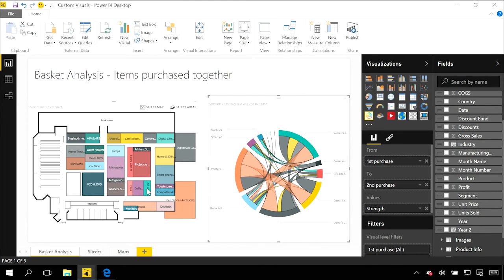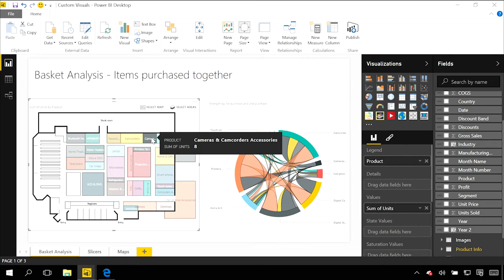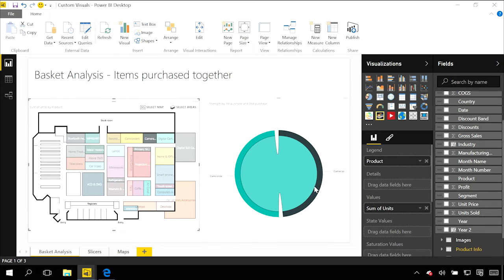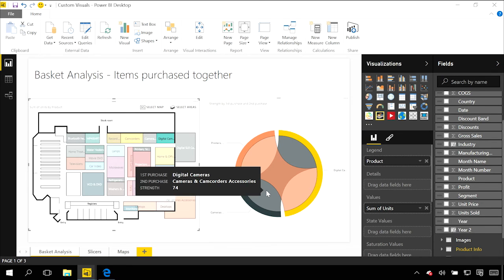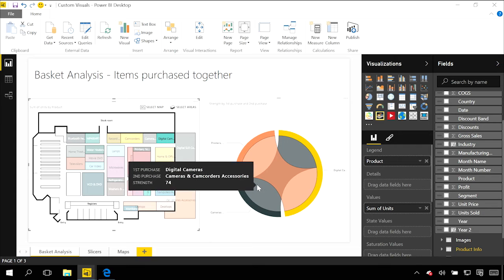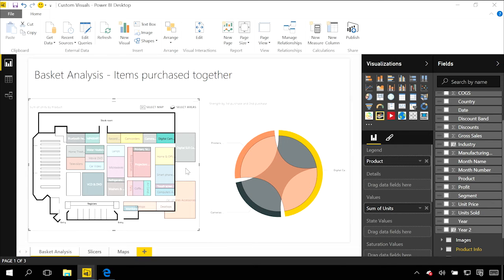So I can focus on a particular department just by clicking on that. And I can see there's a really strong relationship. People who bought things from the cameras and camcorder accessories department probably bought a camcorder to go along with it. Or maybe it's the other way around. Anyway, there's a strong relationship between those. Let's look at digital cameras. There are a few different products that people are buying together. People who buy digital cameras typically buy printers or scanners to go with it. They've got to print out their pictures somehow. And camera accessories. People are buying SD cards or whatever to save their photos onto.